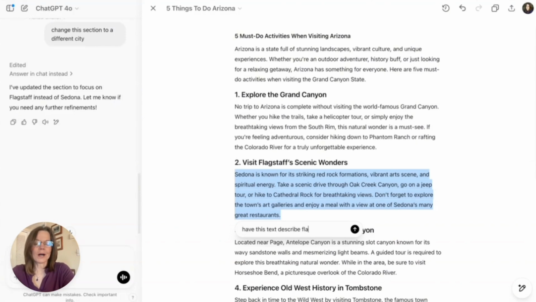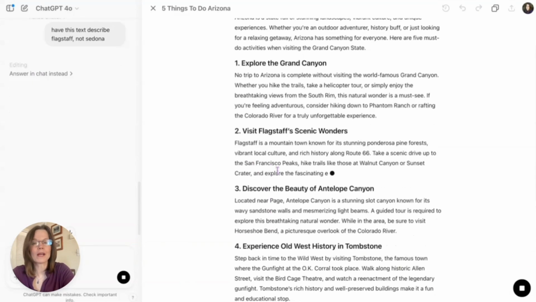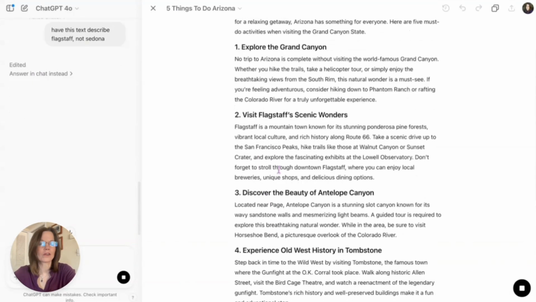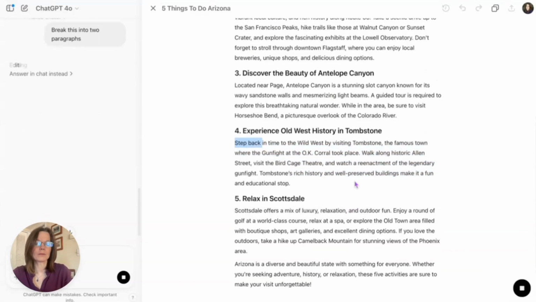But I'm going to tell it to have this text describe Flagstaff instead of Sedona. And it's going to go through then. Again, it's going to analyze the text that is there and then rewrite it appropriately to fit the length, the context, all that stuff. Here, I'm just showing you how you can do all kinds of things right in here. And the document itself will change within itself. So you still have this fully formed document that you don't have to try and piece together.